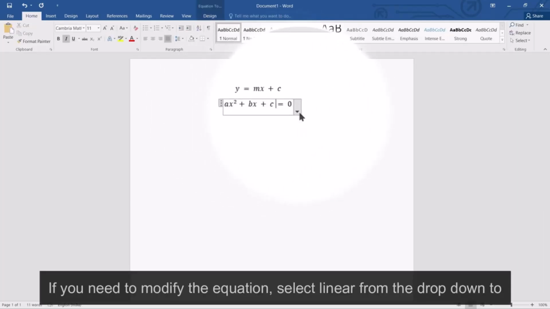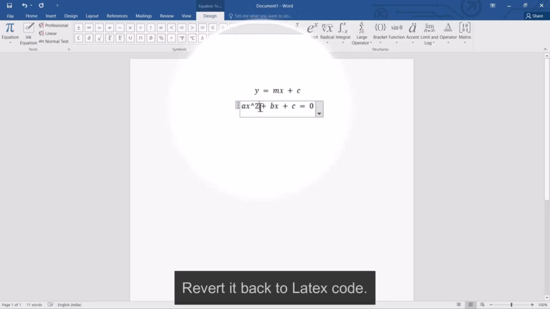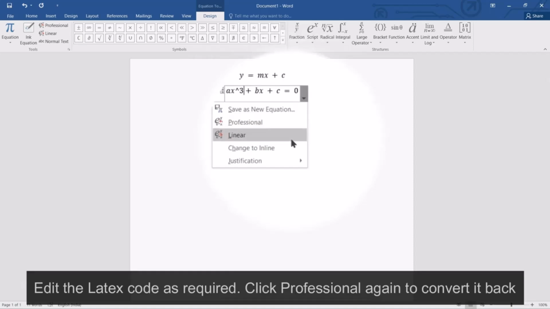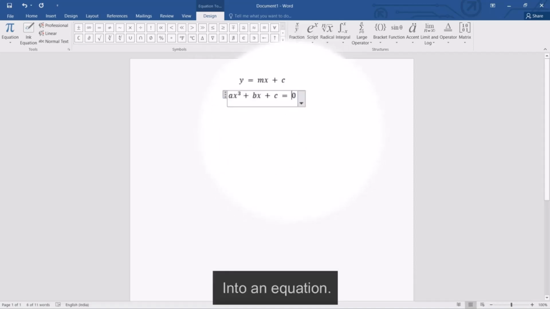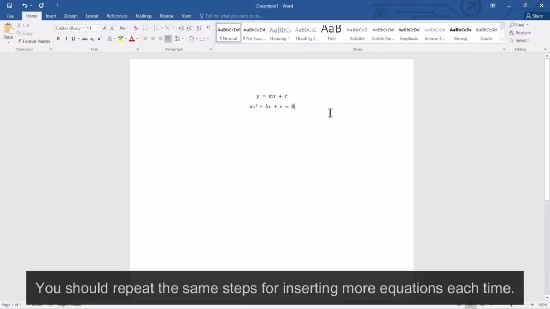If you need to modify the equation, select Linear from the drop-down to revert it back to LaTeX code. Edit the LaTeX code as required. Click Professional again to convert it back into an equation. Now you can see the LaTeX code is converted into an equation. You should repeat the same steps for inserting more equations each time.